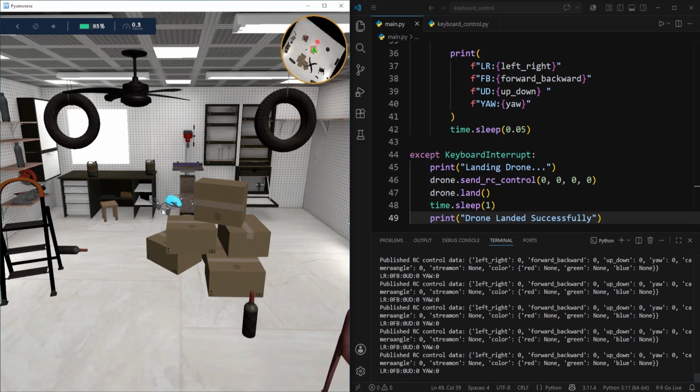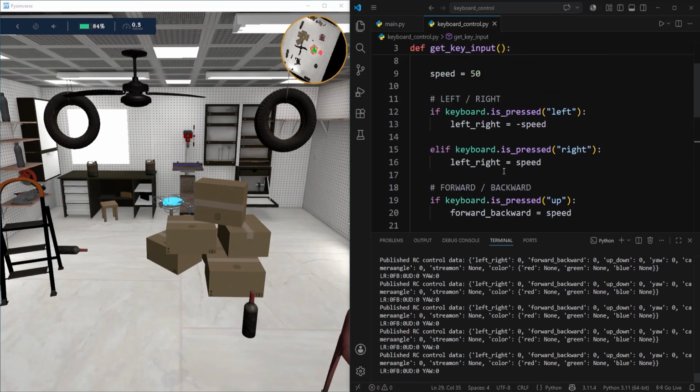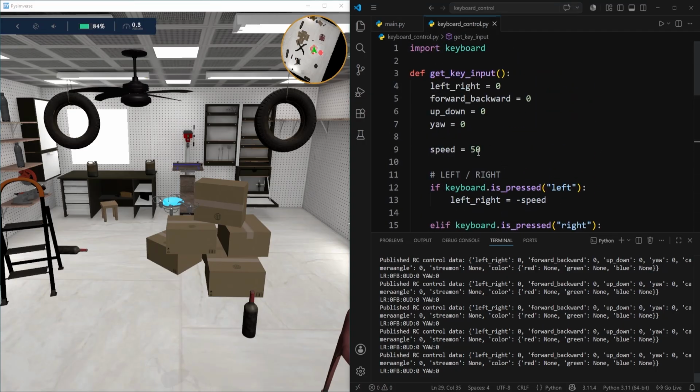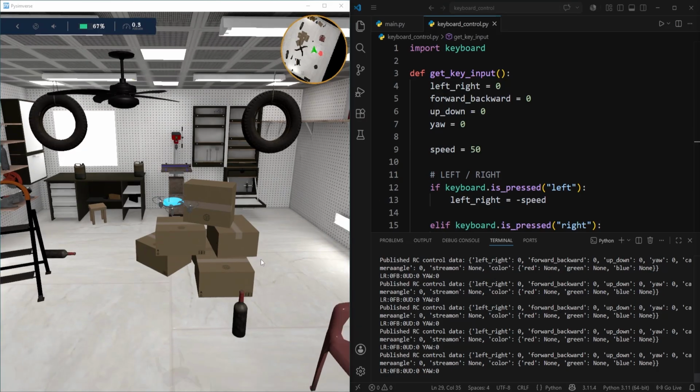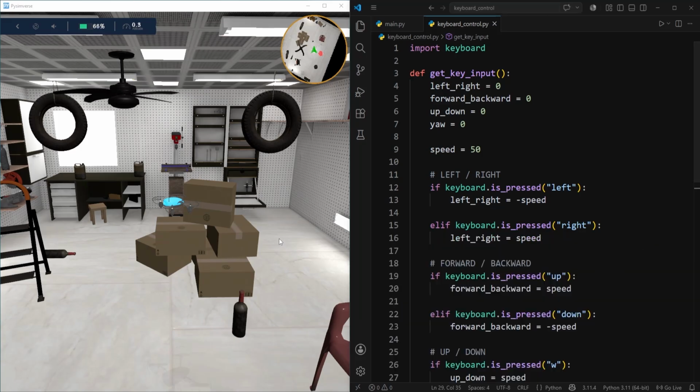But the problem is our rotation speed is very high, because here we set the speed. Here we set the speed to 50 centimeters per second. So at a time, it's going to rotate the drone at 50 centimeters per second. So we need to reduce the speed. So let's go back to the code again. To land the drone, kill your terminal. Then it's going to automatically land the drone.